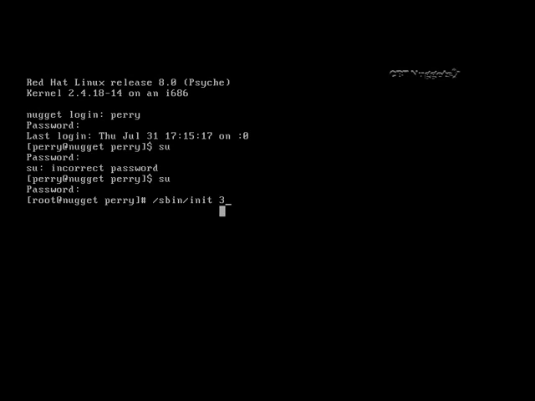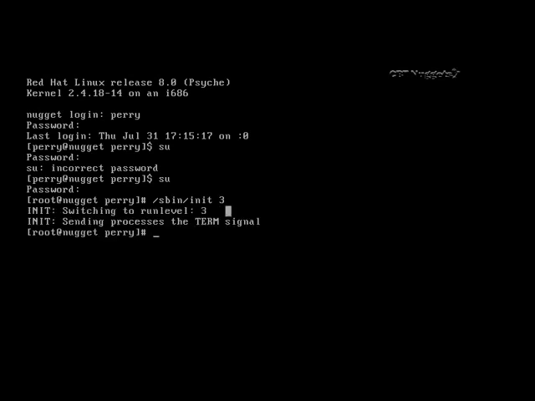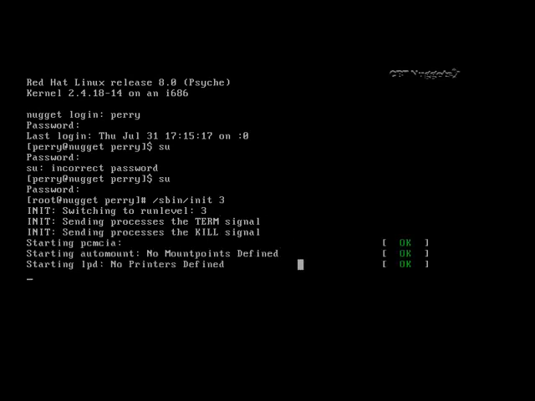Remember from the introductory videos, changing things over to run level 3 will stop the X servers and put us in a more single-user-mode kind of interface. It's not actually single user mode, but it's the mode without the X Windows interface. So I'm going to do that. It says switching to run level 3, sending the term signals. A couple other lines pop up for things that have been stopped, and now we're back to our prompt.